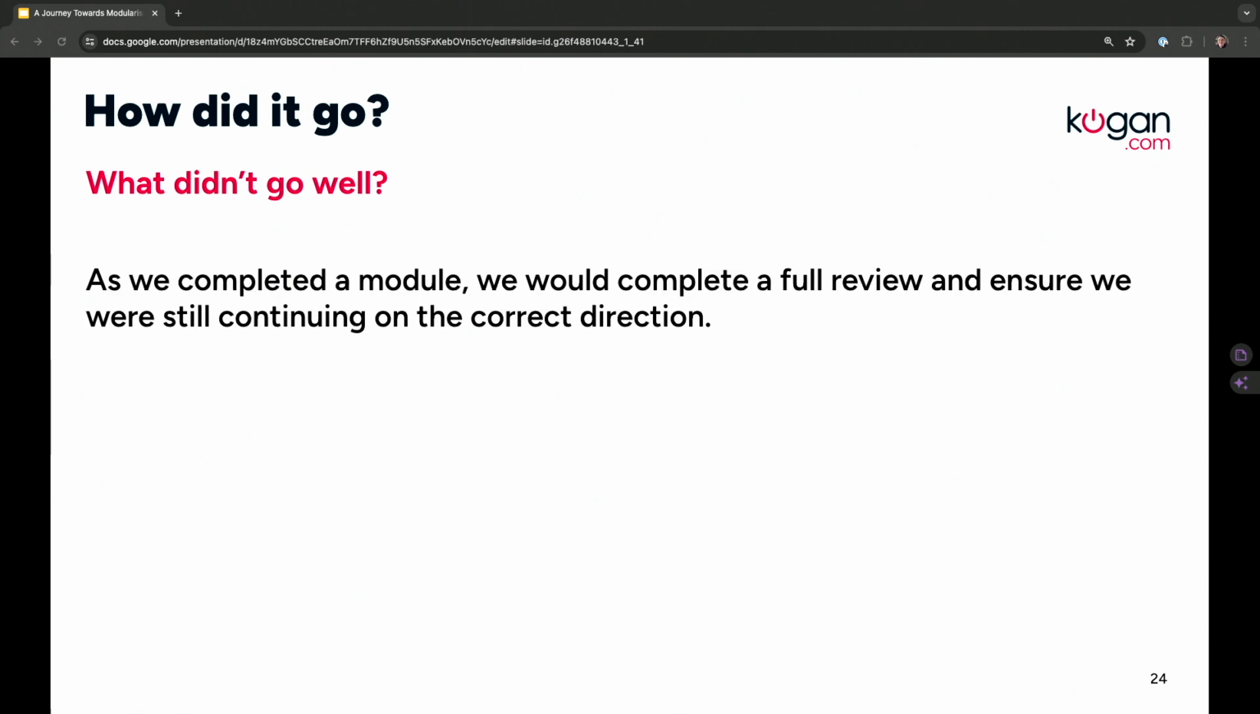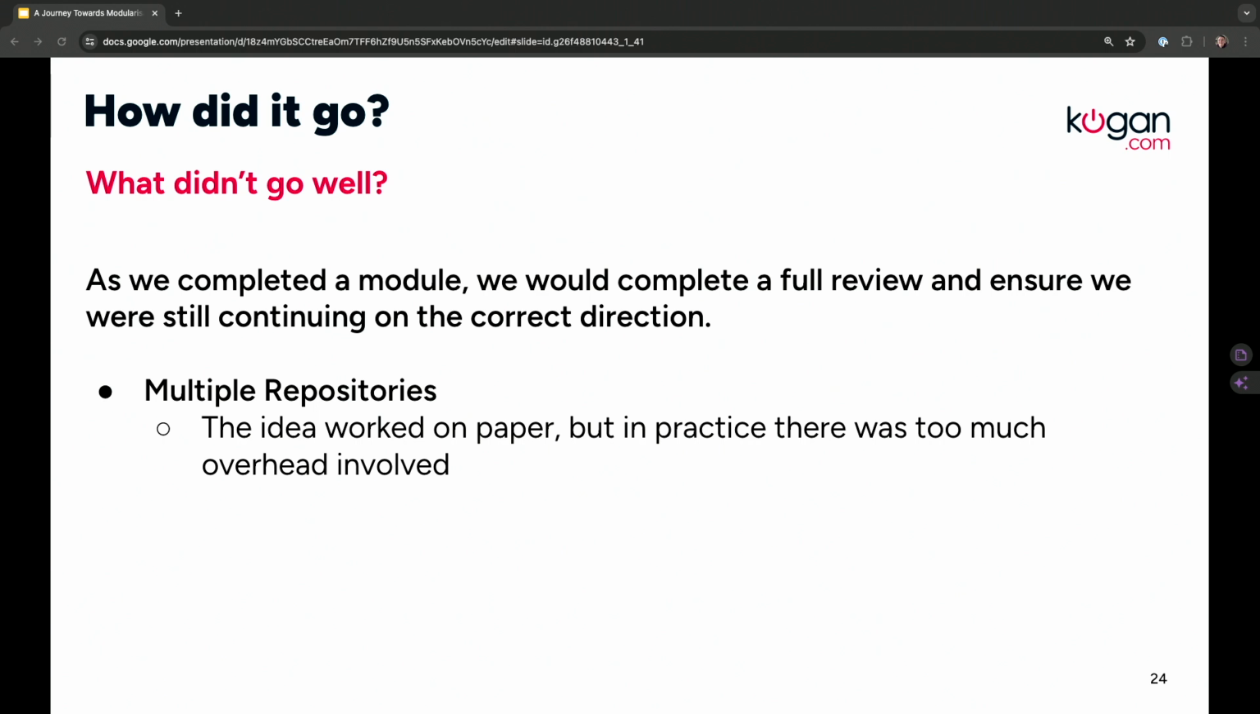As we completed modules, we would go through each different part and do a review and say what can be improved. So we're always iterating, always trying to improve. On paper, the idea of splitting things up into separate Git repositories made sense. It allowed for better separation of concerns, and we could create an example app for developing in isolation. However, in practice, this didn't work, and it resulted in a lot of overhead in trying to keep things in sync and modules up to date.